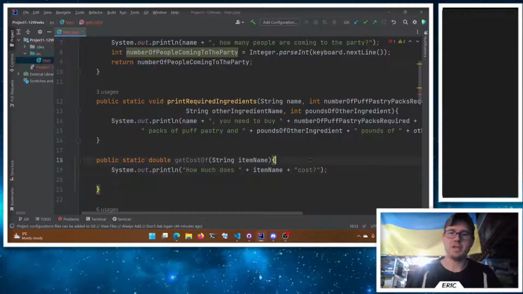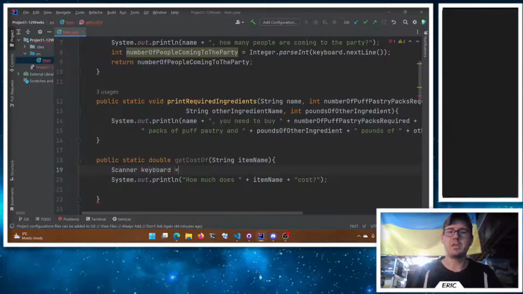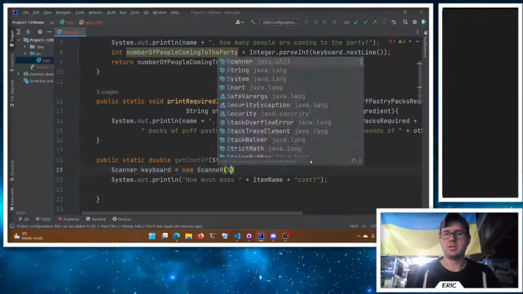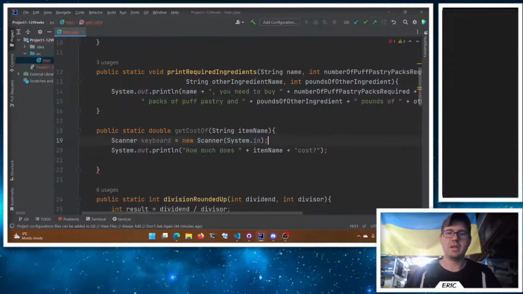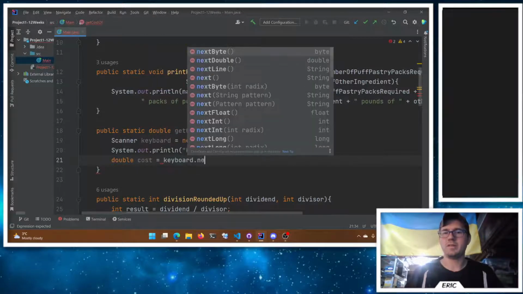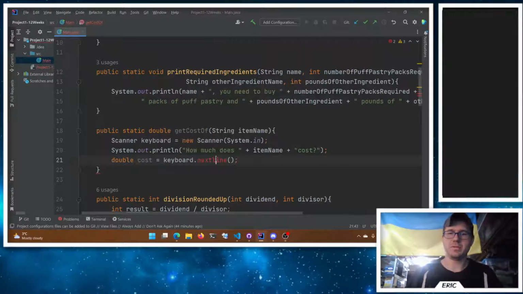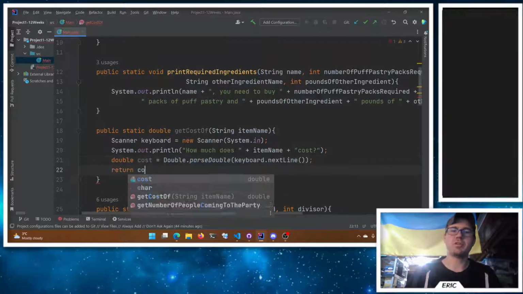And again, we probably need a scanner. So we can say Scanner keyboard equal to new Scanner, given System.in. And then we can get back a double for cost, which is going to be my keyboard.nextLine, but that doesn't fit with a double here. So we need to convert. I'll give you my little suggestion here: wrap it in Double.parseDouble of the keyboard.nextLine, and we can return the cost when we're done.